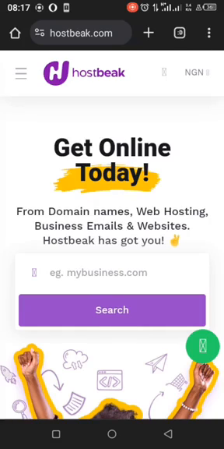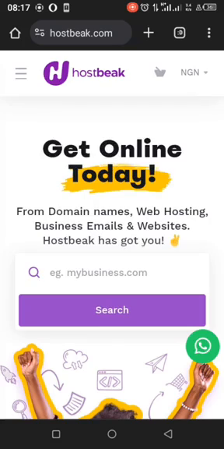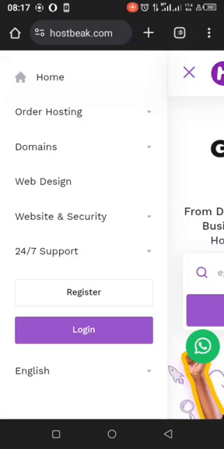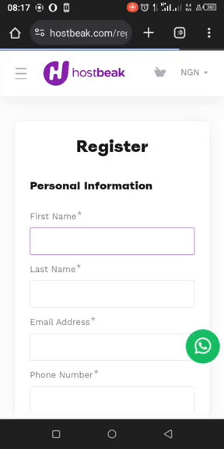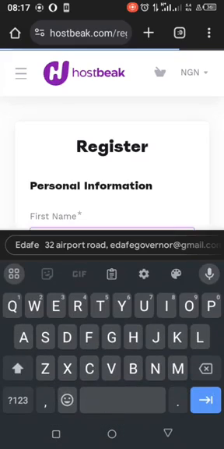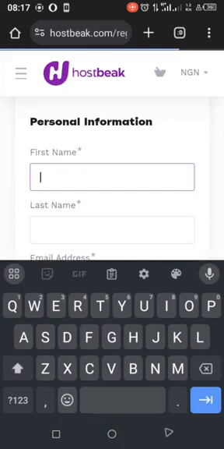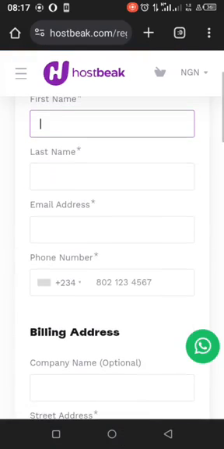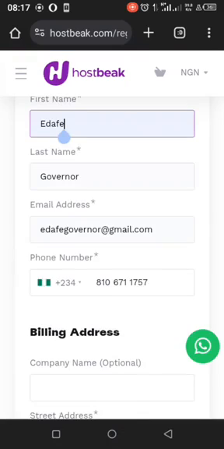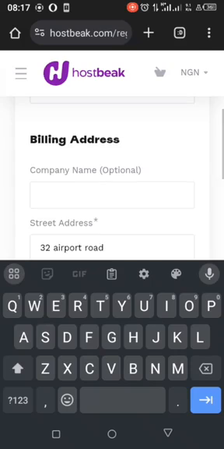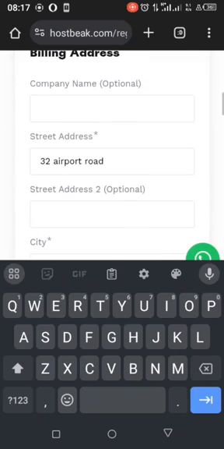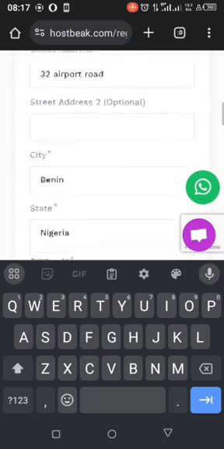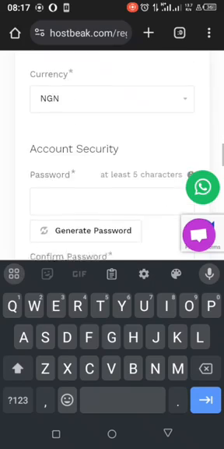Say hostbig.com. When you click on it, what you need to do at first is sign up, that is, register. I love registration before doing any other thing. You can try to purchase first before registering, but I love registration first. So type in your name, your details: your first name, last name, email address, phone number, and billing address. All these are optional, so long as your street address and your city where you're staying are there.